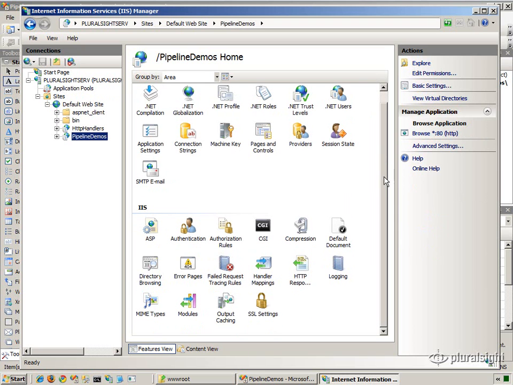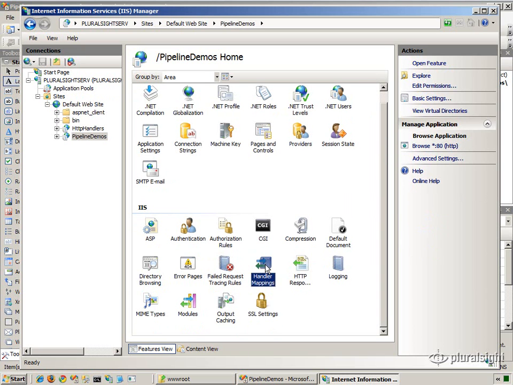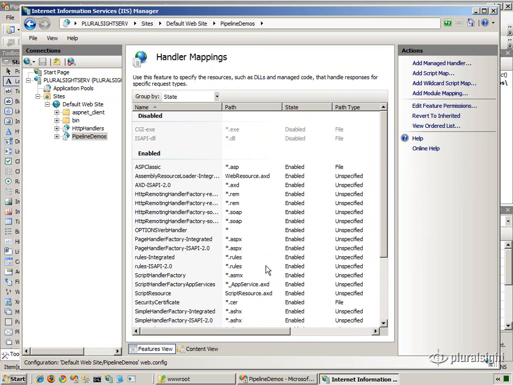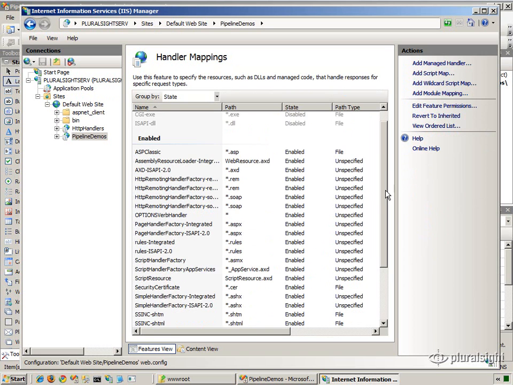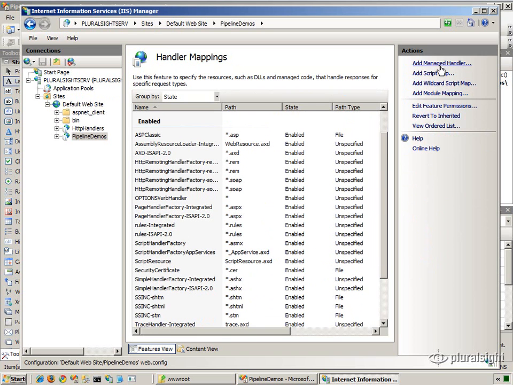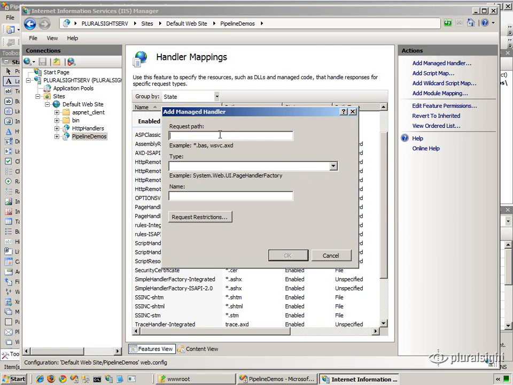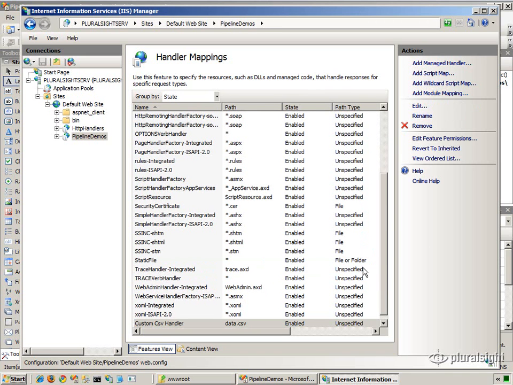And what we now need to do is go in and configure the handler mappings. So just like you would have configured a script map entry in IIS6 or earlier, we configure a handler mapping in IIS7. And we're going to add a managed handler mapping so that we can map CSV requests onto our custom class. So the request path is going to be data.csv, just like it was before, and the type is going to be ps.CsvHandler, which is the type of our custom class. And let's just call this custom CSV handler. And that should create the association between the two.